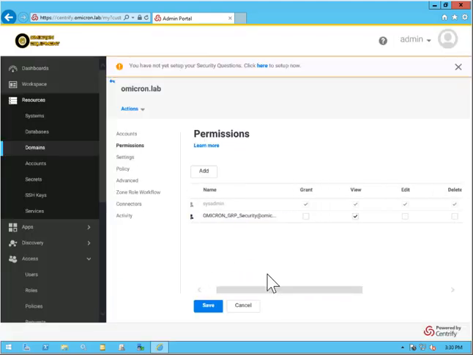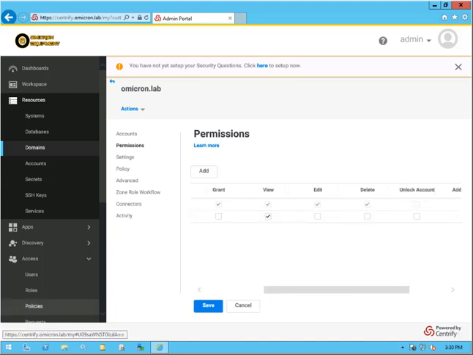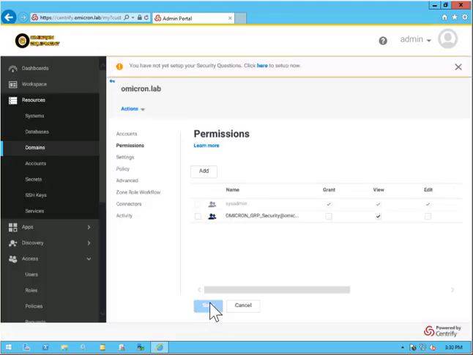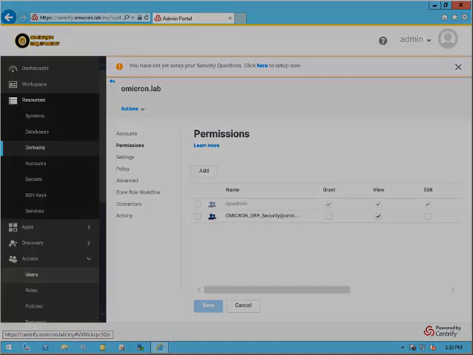Now the system admins already have access. From here, the only thing we want to adjust on the security team's permissions is the add account option. This allows us to make adjustments to the domain accounts from the portal. So we'll click add account and click save. Now the next step is going to be the domain administrative account, which we'll see in a later demonstration.